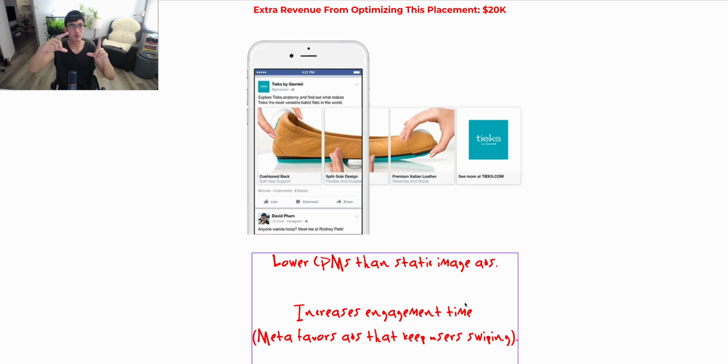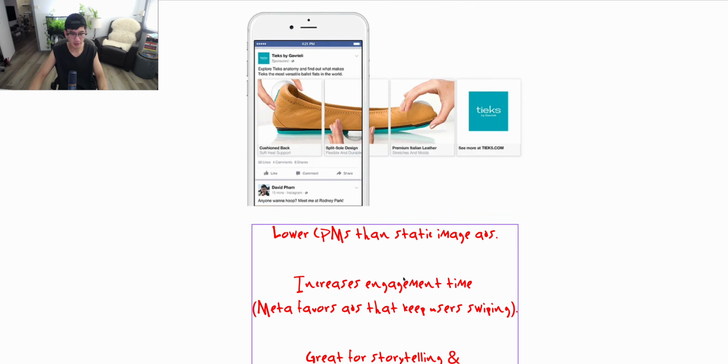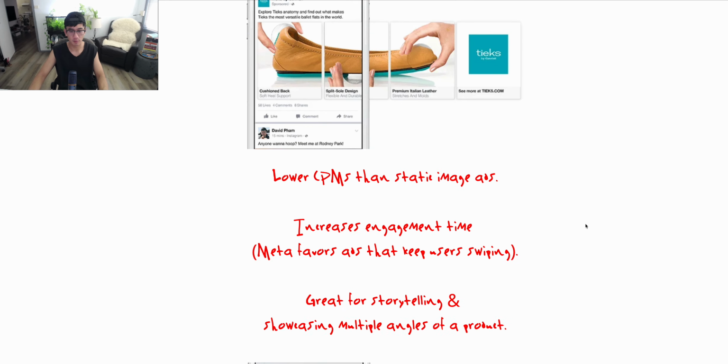Usually, if you just have a photo ad, people see it and they scroll down. But when it's a carousel ad, they're scrolling through. So you have higher engagement time, and Meta favors ads that have higher engagement time. Great for storytelling and showcasing multiple angles of the product.